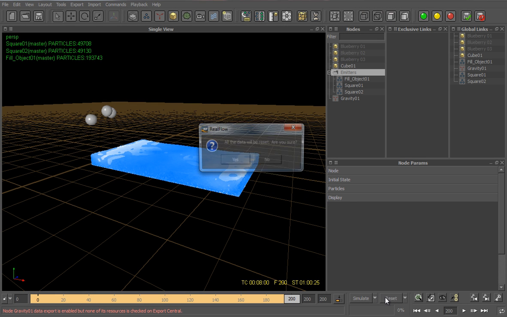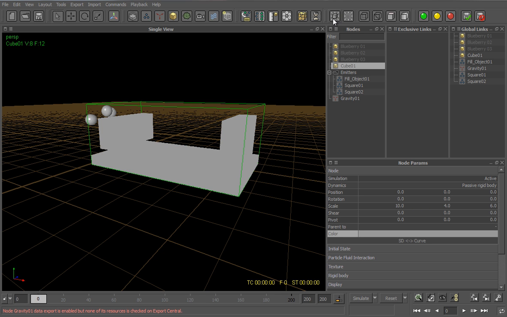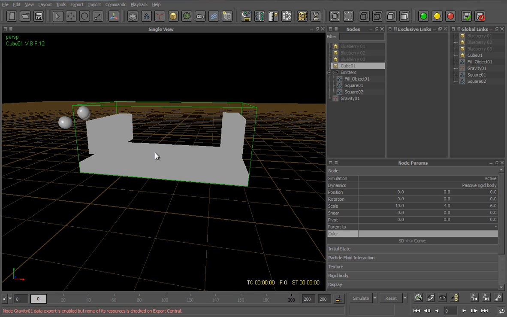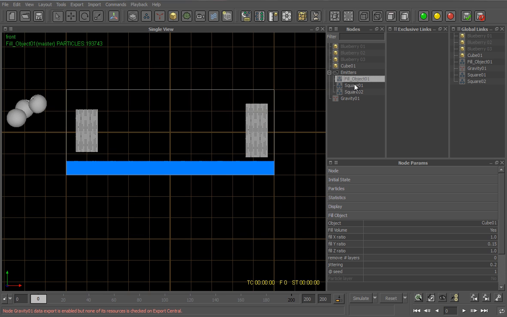What we need now is a high-resolution simulation and an initial state. To create more particles, the emitter's resolution must be increased. The values do not necessarily have to be identical, and you can use different settings for each emitter.